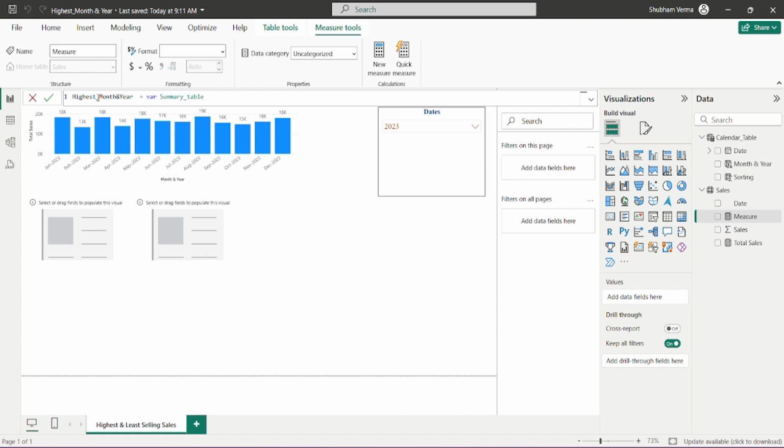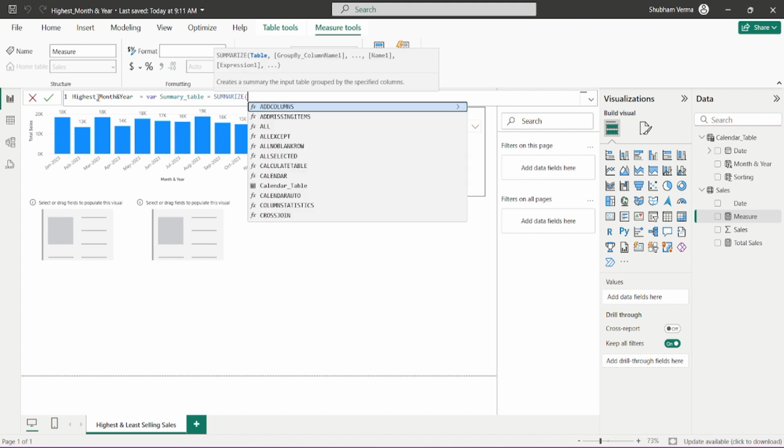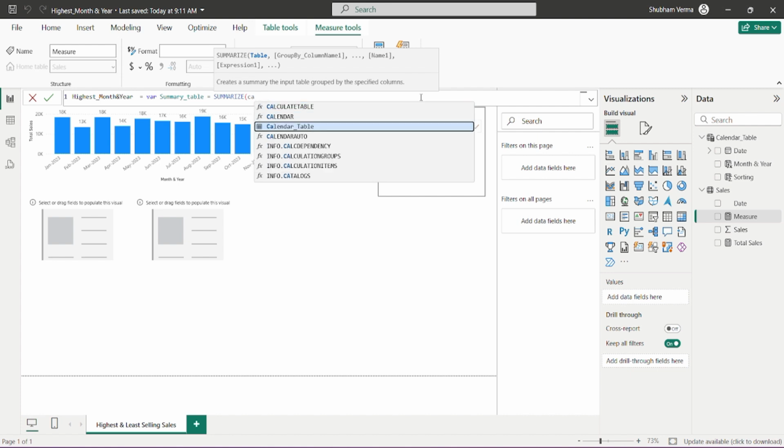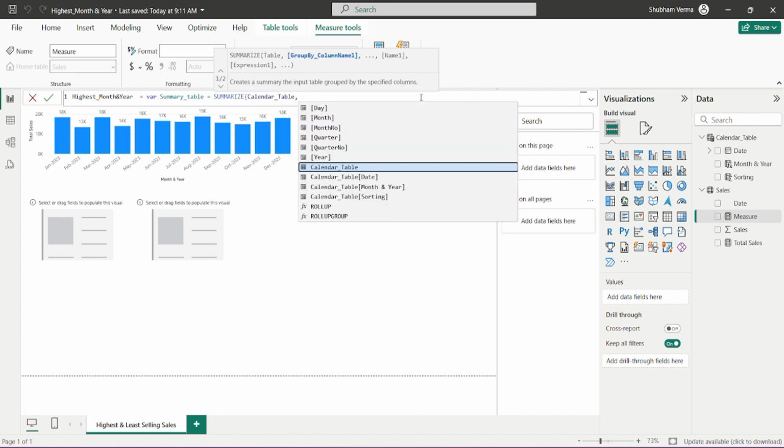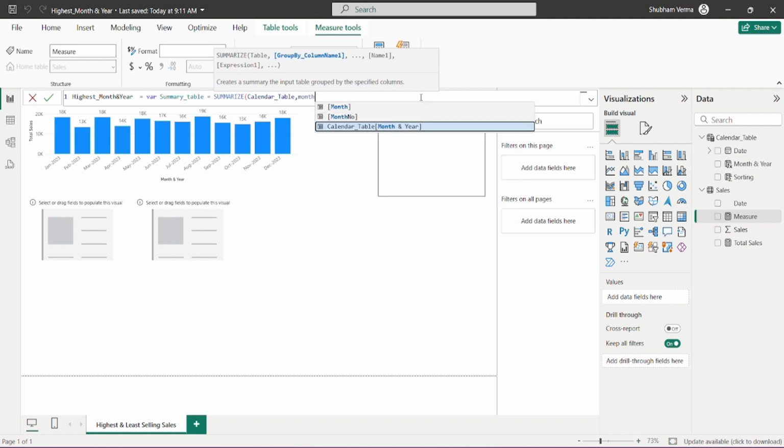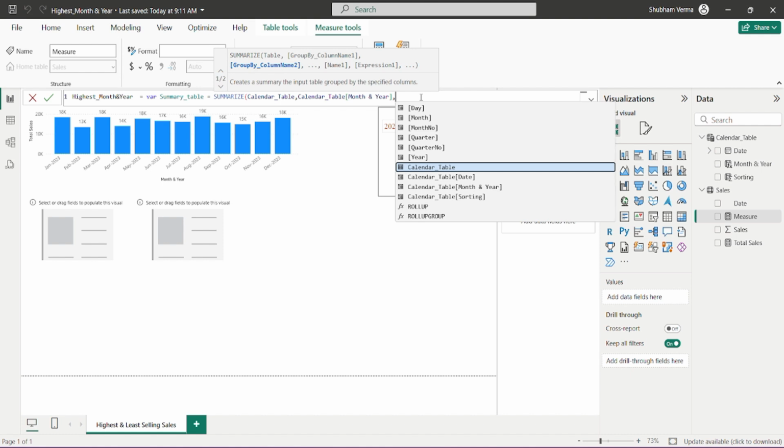So this is my variable name. And now guys, I'll store my calculation here with this summarize function. So let me simply write summarize. The first parameter is our table name. I want to group on the basis of the month and year column, which is in the calendar table. So my table name is calendar table, comma, and I want to group on the basis of month and year. So let me simply take this column name, month and year, comma. Although we can group more columns, guys, this time we don't need to group more columns.